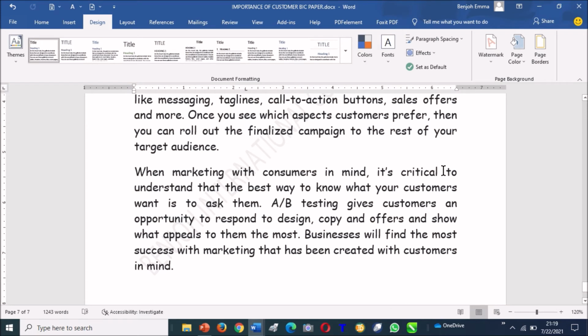So the next thing we need to learn today in the design tab is page color. How to add page color? It's very simple. You add color to your pages so that you make them fantastic. You want to publish it online, or you want to present it in a seminar or in a workshop or any other thing that you're invited to.